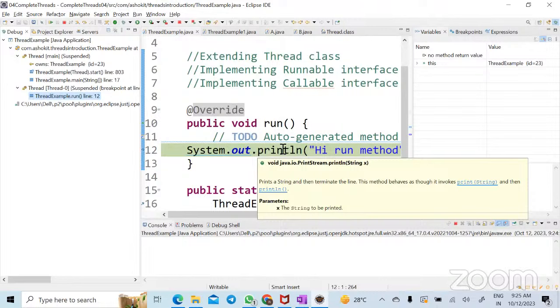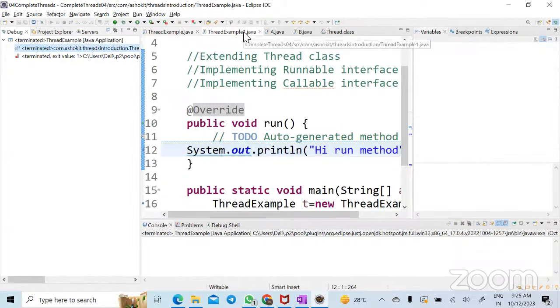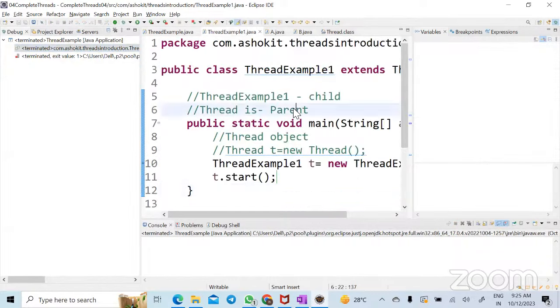Run method. The starting point of a general Java program is the main method. The starting point of a thread program is the run method. Okay, now this is good. Now in this thread example one, I will run the same program.